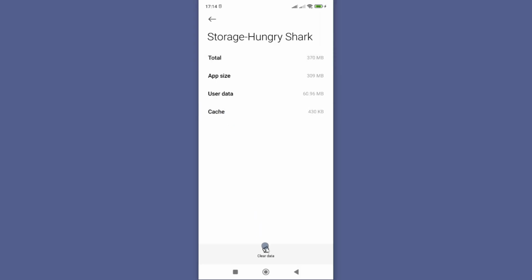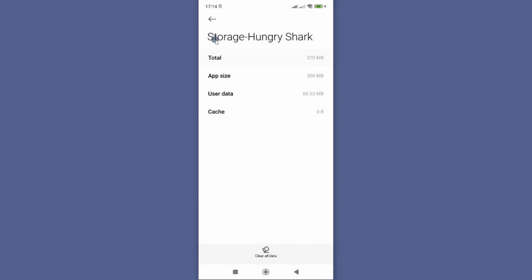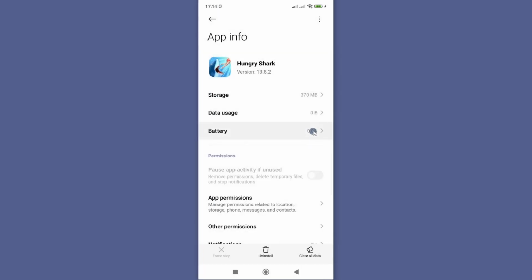So to fix this, go ahead and tap on clear data and then clear cache, and finally okay. So you will have cleared this accumulated data. Now at this point, you don't have to worry, you will not lose your previous settings or even game level. At this point, now everything should be okay.